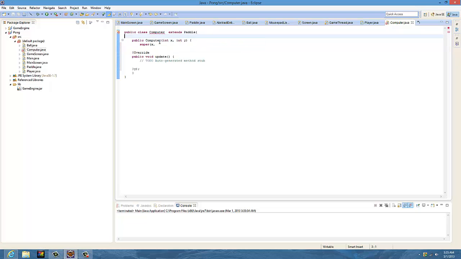There we go. So just create the constructor. I was just getting an error because I didn't have it in there. Usually it gives you the option to implement automatically. But yeah, just extends Paddle, then public Computer(int x, int y), super(x, y). So it's a default constructor.